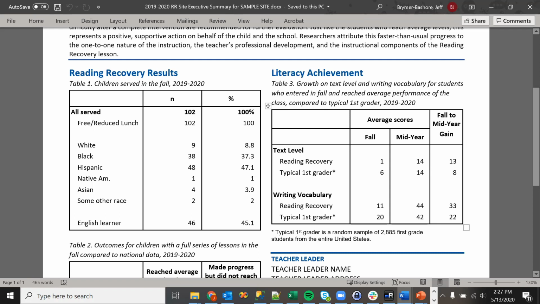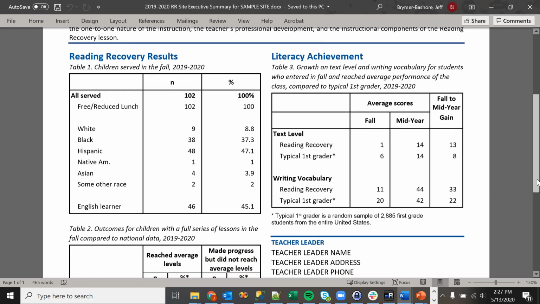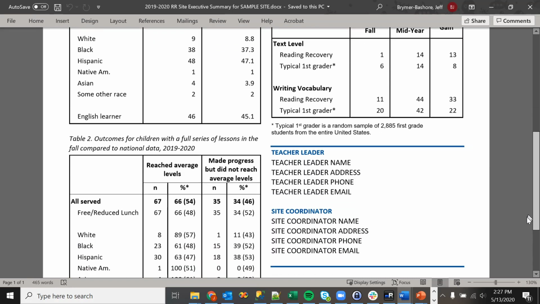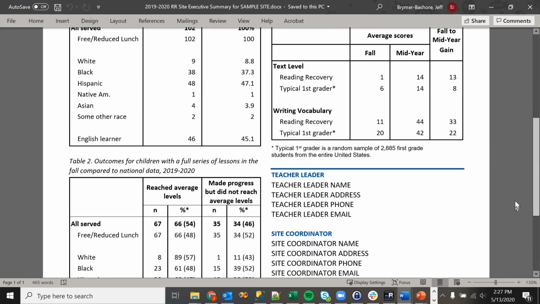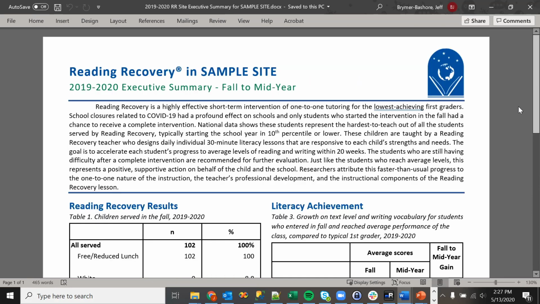We look at the national random sample finishing, the typical first grader finishing at a 14. Same thing with the writing vocabulary. We did the same thing. And that's it. So we made some changes based off of your feedback, and that's always good.